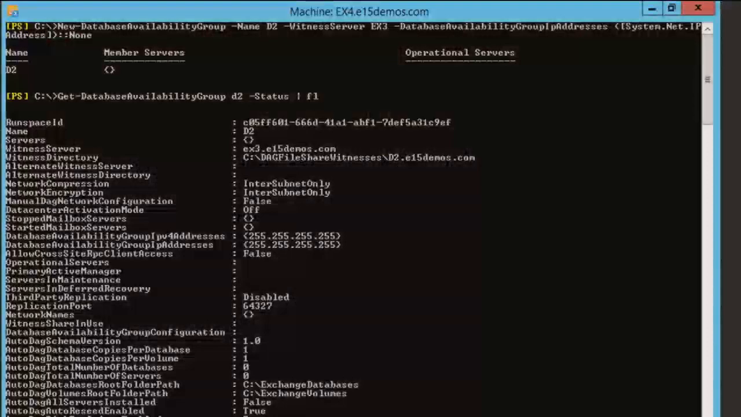If you're curious as to what that looks like, here's what it looks like when you do Get-DatabaseAvailabilityGroup in the shell here. I don't know if they installed ZoomIt on this. No, they didn't. And there's no way to zoom on here. So let me highlight that for you. So what you can see here is this 255.255.255.255 address. It's not a real address.